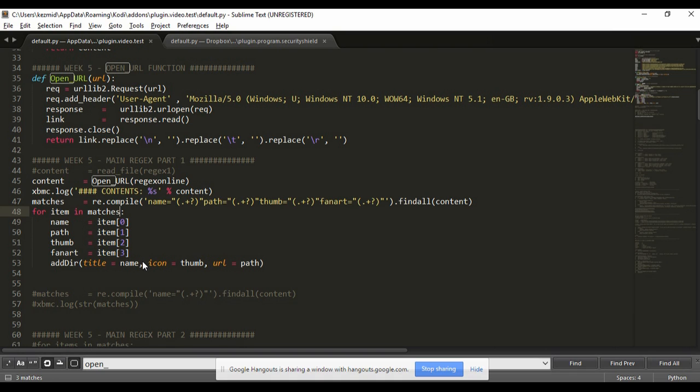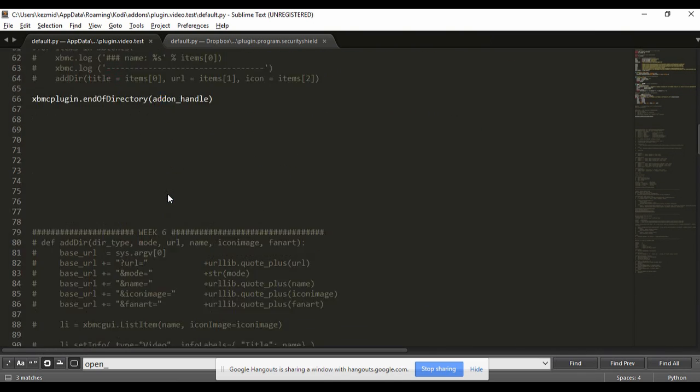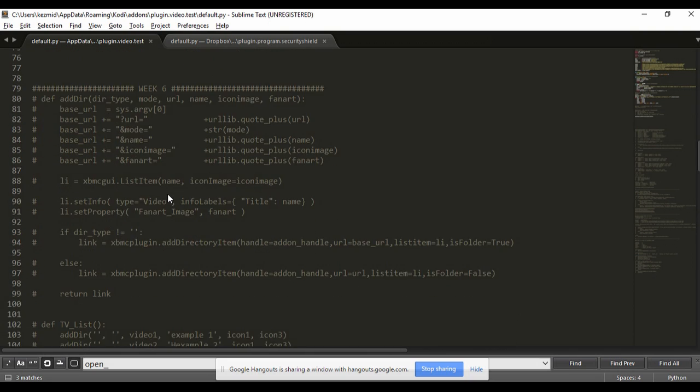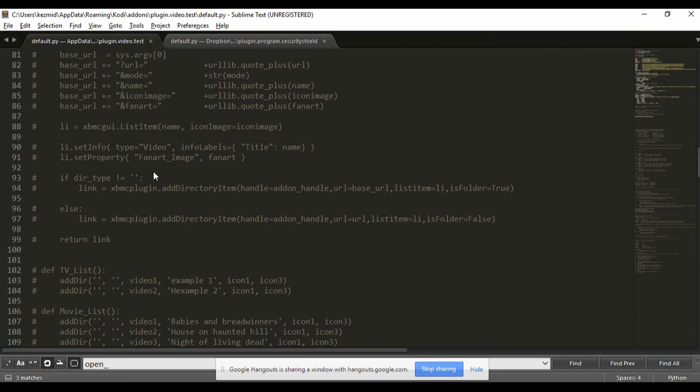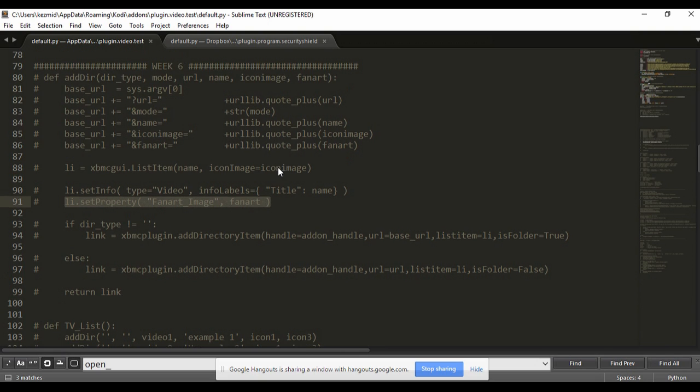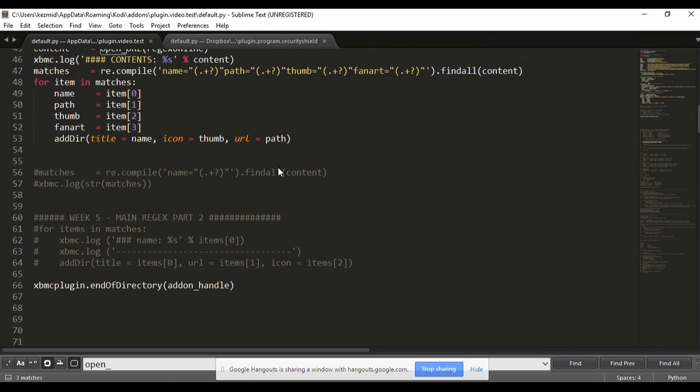We were having those issues with the fan art. How could we forget? If you scroll down in your code, I've got week 6 there, so ignore that, well, I say ignore it, we actually need something off of there. What we need is line 91 on mine. The li set property fan art image. Can I have a look at what you're grabbing? Not the right one. Okay, copy that.